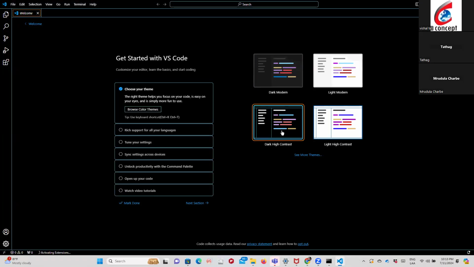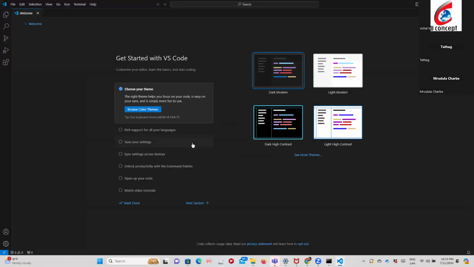Okay, so that editor is open, no? So you have to choose the theme. White or black? Which one do you like? Black. Okay, so it's dark, modern, dark, high contrast. Okay, choose the first one. Okay, very good. So you choose that one. Okay, yes, all right.